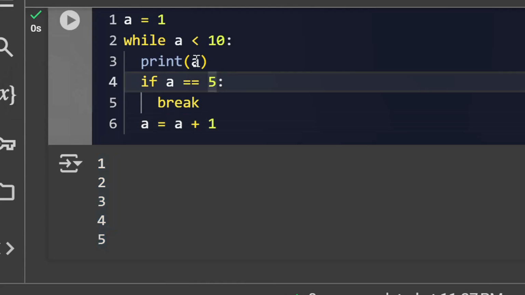If I say once a gets to 7, it means you are going to print 1 until 7, and once you get to 7, stop. So you stop the loop by using a condition statement, break. By using break, you are simply telling it: a is equal to 1, while a is less than 10, print a. But when you get to 7, break.